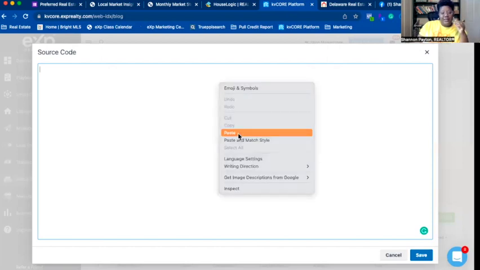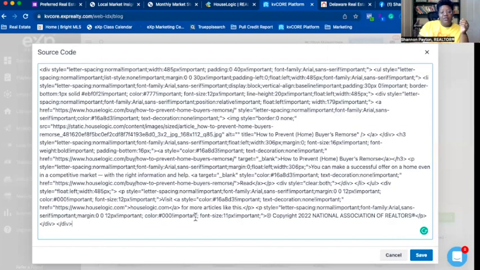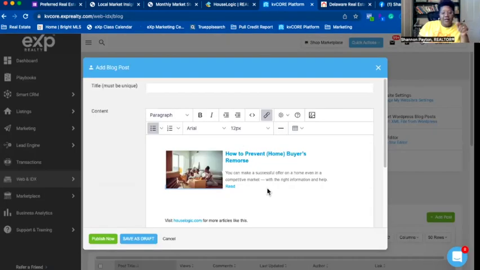It's going to open up the source code. We're going to paste what we copied. It's going to be all of this. Now, don't worry, fret not. When we save it, it's not going to look like that. It's going to look like this, which is what we wanted, okay?